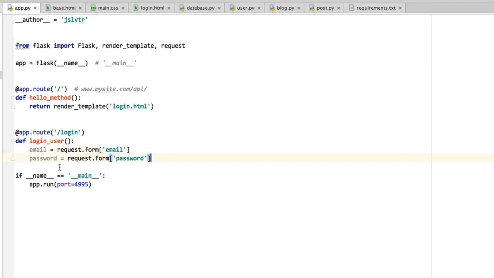Okay, let's go back to our app.py. And now we've got here request.form and then email. So a request is simply something that is incoming to our application. So the website is going to make a request to our application. And in this request, the form is going to send some data. And the data the form sends in Flask is always inside the request.form dictionary. So now we've got here a dictionary that contains all the data inside the form, and we're going to access the name email and the name password.